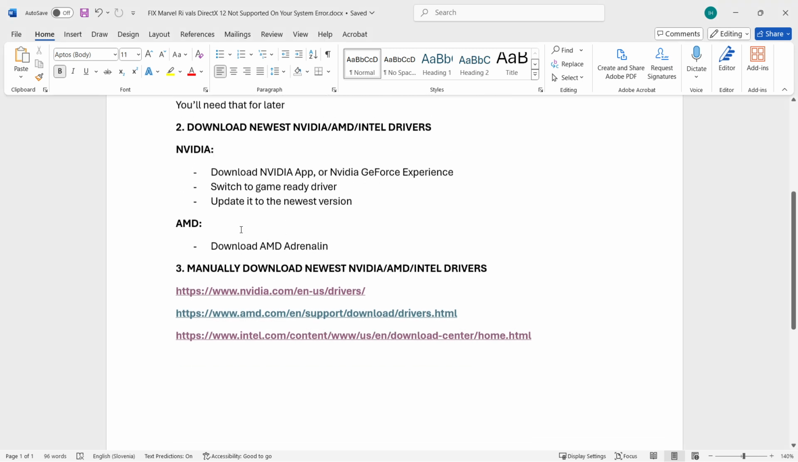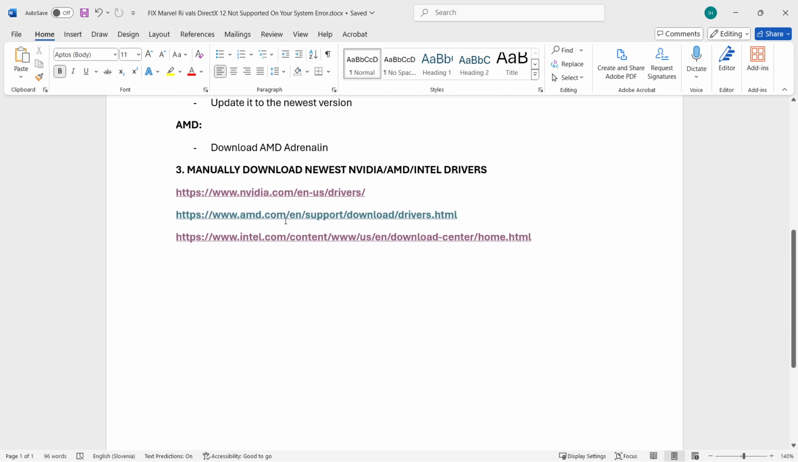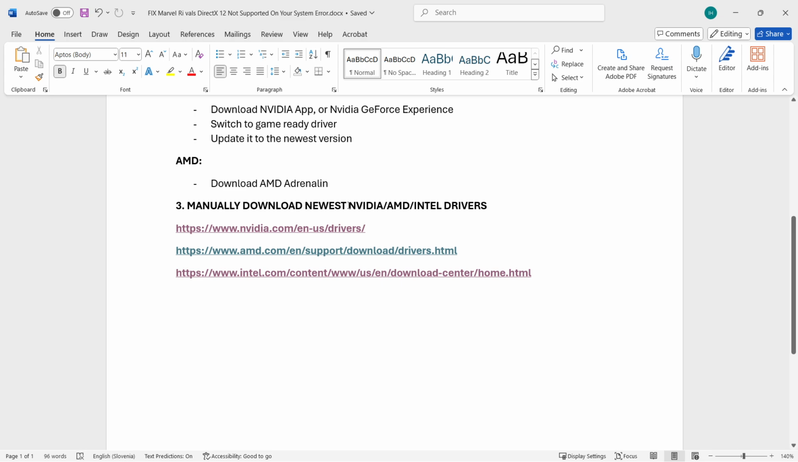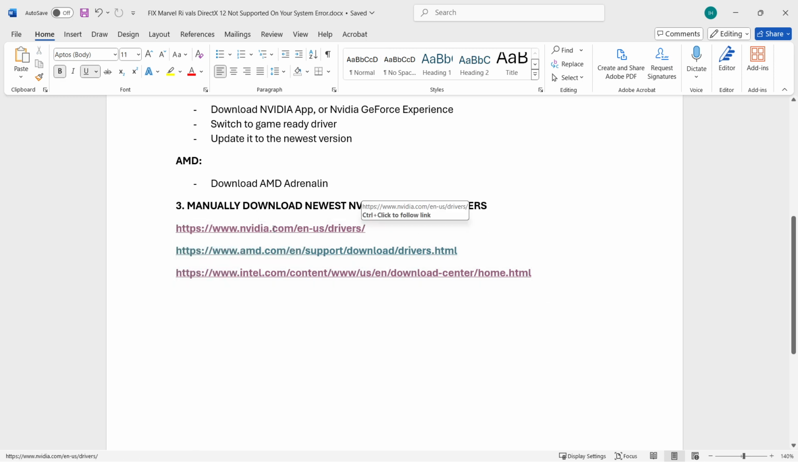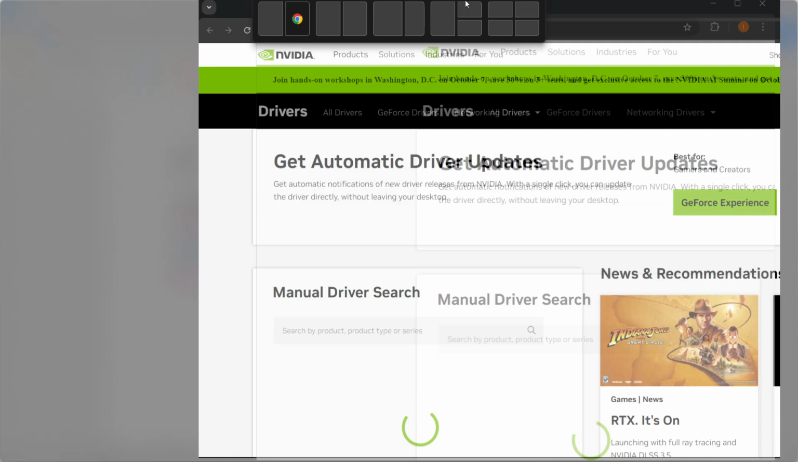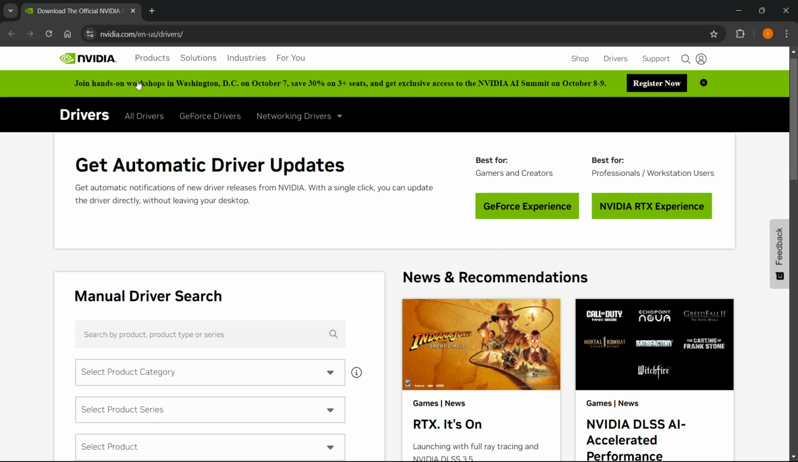And then the third step would be to manually download the newest NVIDIA/AMD/Intel drivers. And I provided all the links over here for these downloads. You can simply type them into your browser and you'll be able to find them. So for NVIDIA, if I open this up, over here in a new tab, you're going to be redirected to this site, which is nvidia.com, English US drivers.